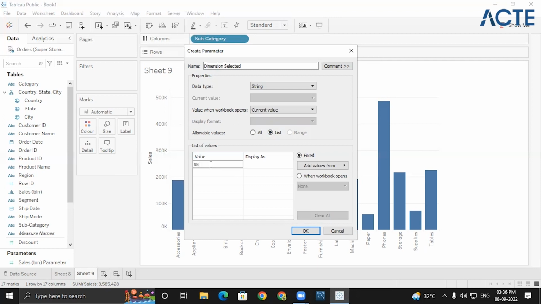Now in the list, I need to select the value. Let's say I want to see segment, so I'll write segment here. Okay, it's in caps, and I don't want it in caps. So the value is segment and it displays as segment only. Next, I want to see category. The value is category and displays as category. Next is subcategory, again the same. And let's say I want to see ship mode as well. So ship mode. Okay.